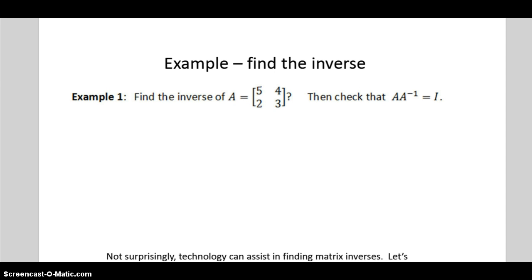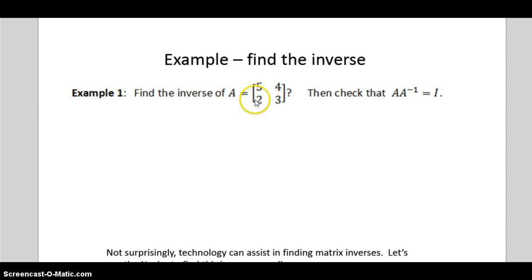So we want to find the inverse of this matrix here: 5, 4, 2, 3. I would say the best first step is to find the determinant, because if the determinant is 0, we're done, since we can't actually find the inverse. So let's go ahead and do that.